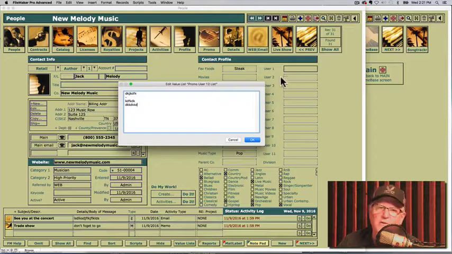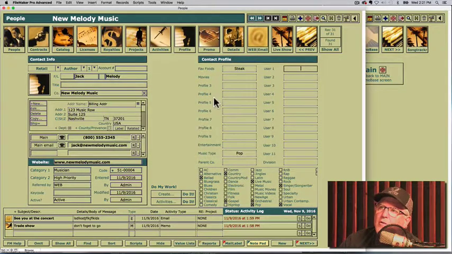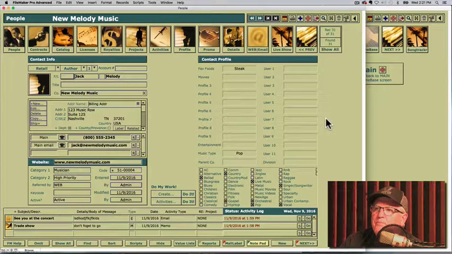But once you've entered a lot of contacts and given them values, you're not going to want to change this. So that's why you want to think this through. That's why it's good just to leave it as profile and user for a while until you're really sure what you're going to use them for. Okay, that takes care of the profile screen.